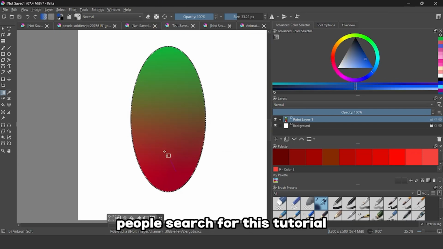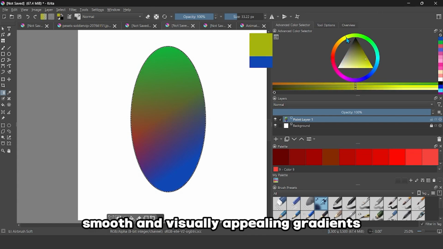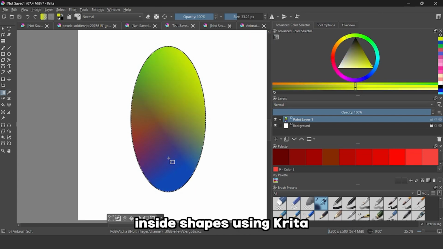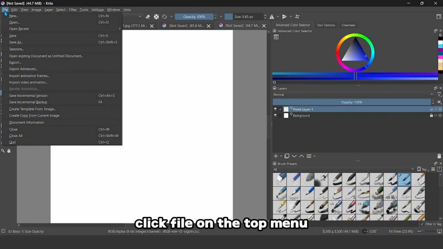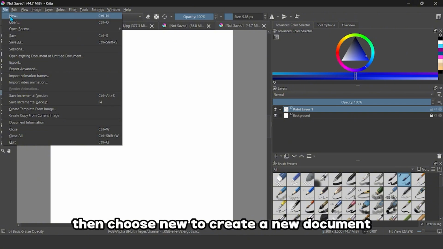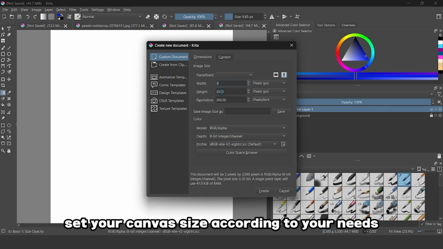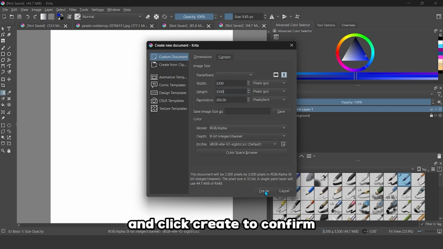People search for this tutorial because they want to learn how to create smooth and visually appealing gradients inside shapes using Krita. Open Krita on your computer and begin by preparing a new workspace for your design. Click File on the top menu, then choose New to create a new document. Set your canvas size according to your needs and click Create to confirm.